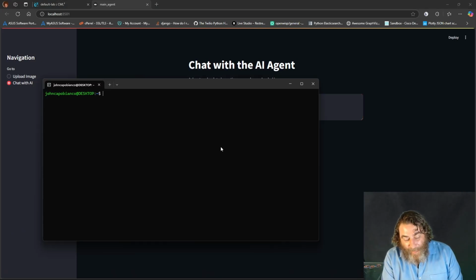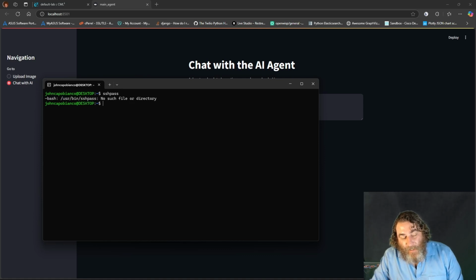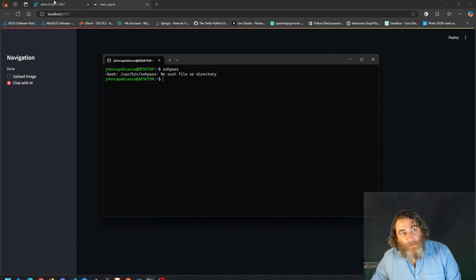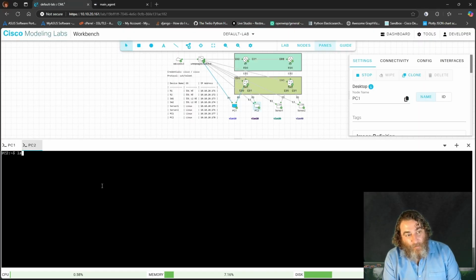Okay, so no file. Cat created, there is no file. sshpass is not installed. Okay, that's on my Ubuntu desktop. Also, on PC2 LS, there's no file. PC1 LS, there is no file.